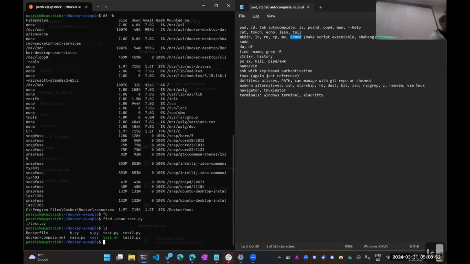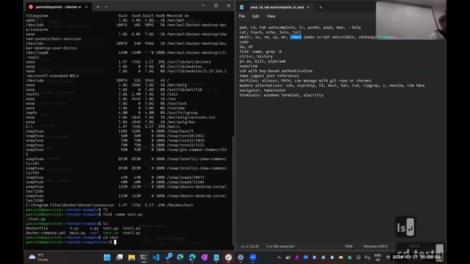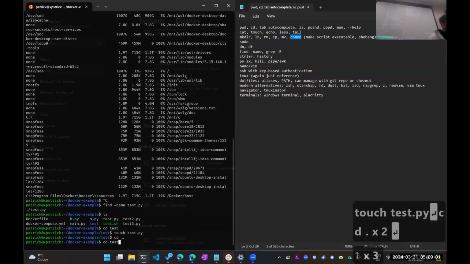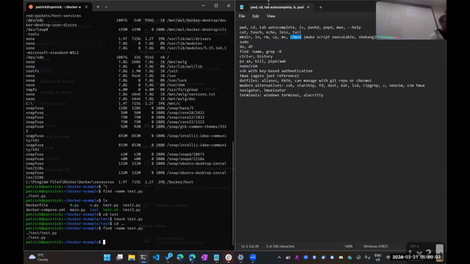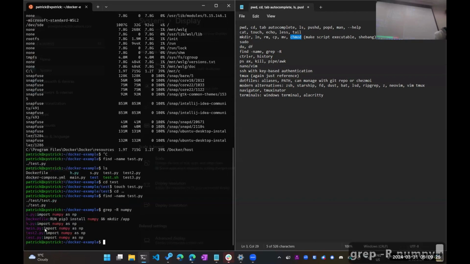So let's say I go into the test directory and I create another test.py. And I run that find command again. It'll return the path to both those files. Grep, instead of searching for files, it searches for the contents within the files. So let's say I know somewhere I use NumPy, but I don't know where. I can use grep recursive NumPy. And that returns every instance inside the current directory and inside all the files in the current directory that NumPy is used.